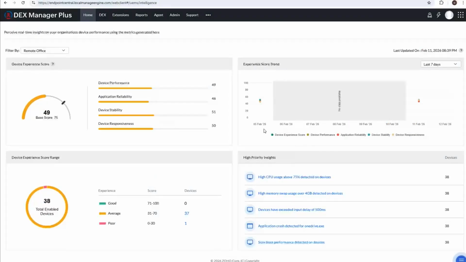So DEX Manager Plus, this is how the console would look. At the very top of the console, we have the home dashboard. Further, we move to the device experience score. We have the base score over here, which is represented as 75. Just above that, we have 49, which provides the combined digital experience score of the entire organization. Within a single number, you can understand how the digital experience of employees is across the organization.